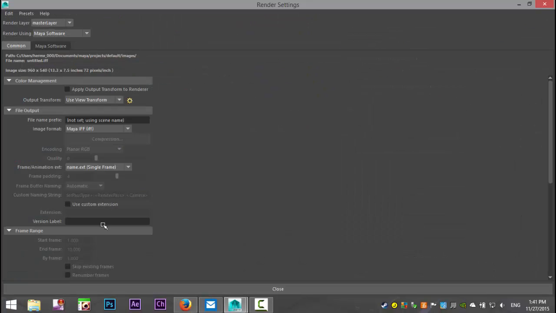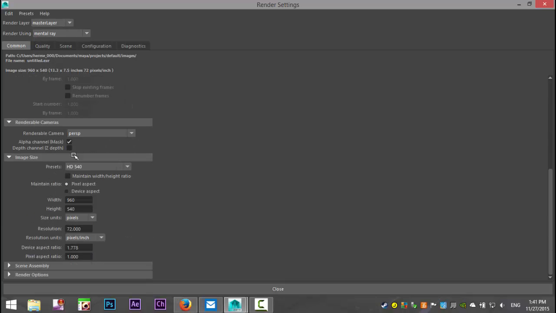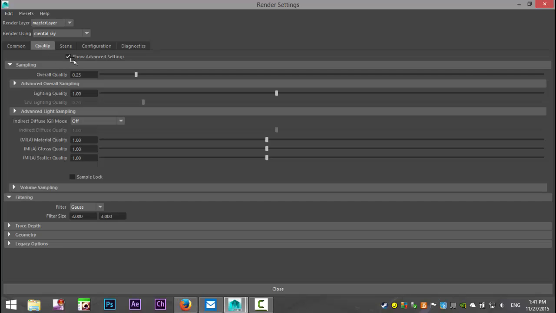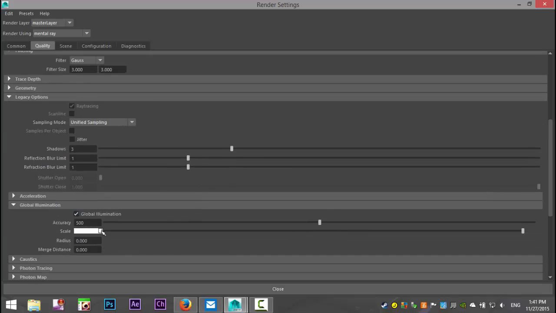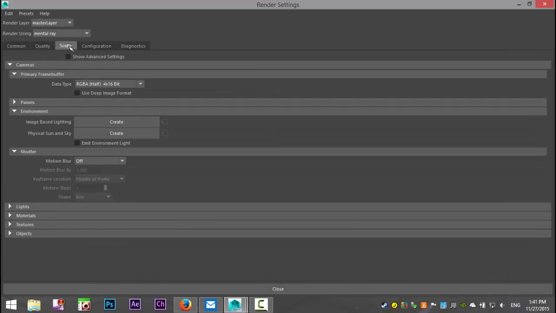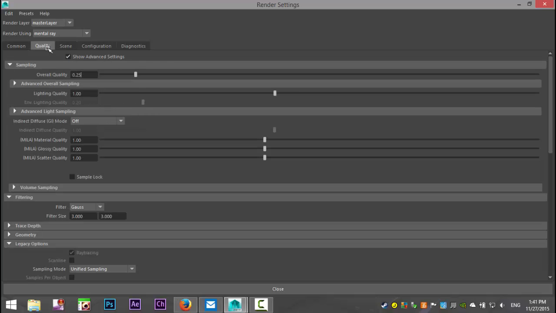Open that up. I'm going to render in mental ray. In my common tab, I want HD 1080 as my image size. Quality tab, make sure you have show advanced settings so you can go to legacy options and set up global illumination. In my scene, actually in quality, let's bump that up to about 1.5.